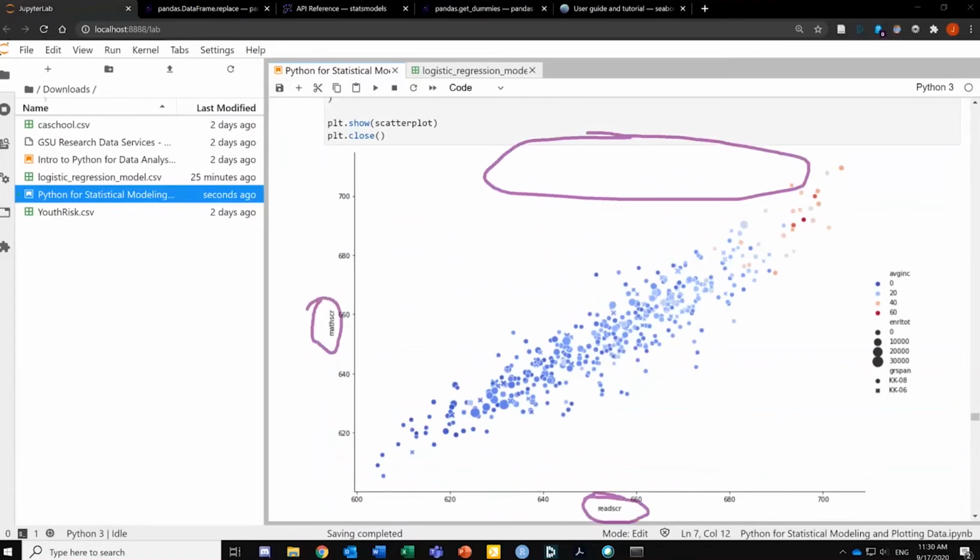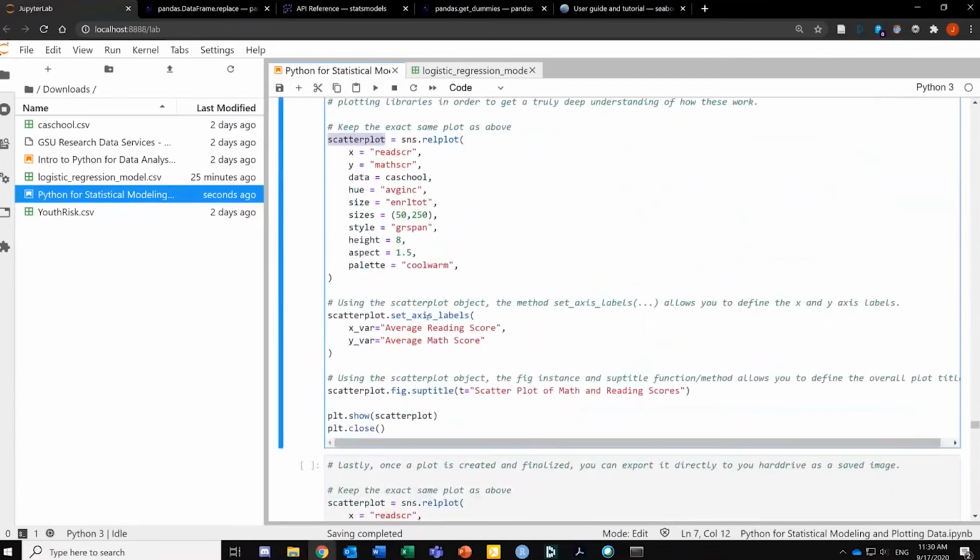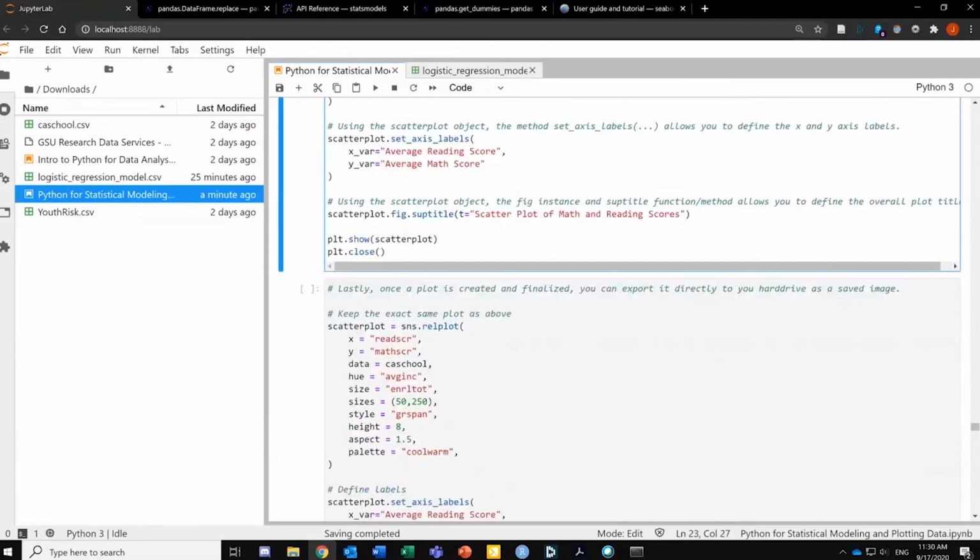But what if I want to call it something else or give a more meaningful definition? Let me stop annotating. Let me scroll down. That's where we could do scatter plot. There's a method I happen to know exists. Read the docs. You'll discover all of these things. Set axis labels, X var, Y var. So average reading score, average math score.